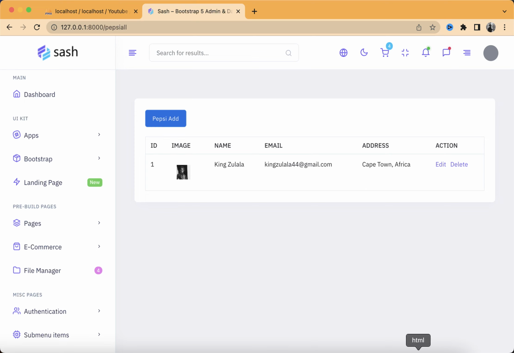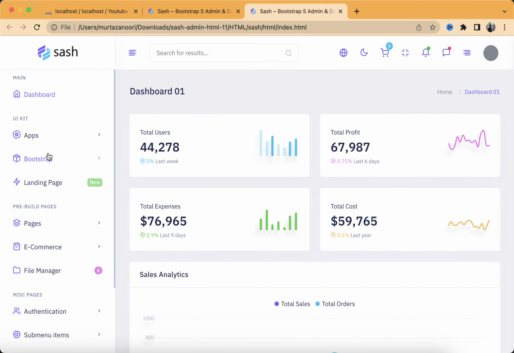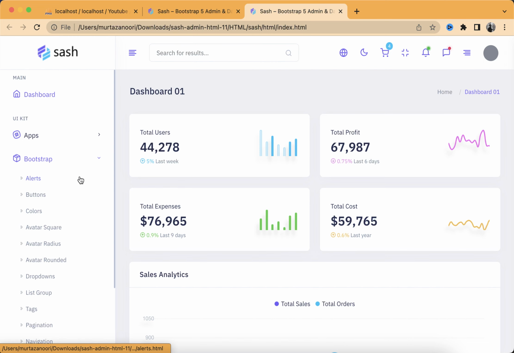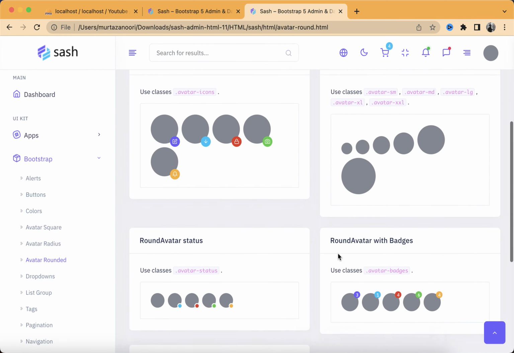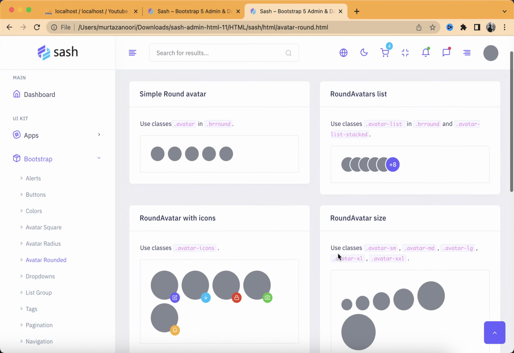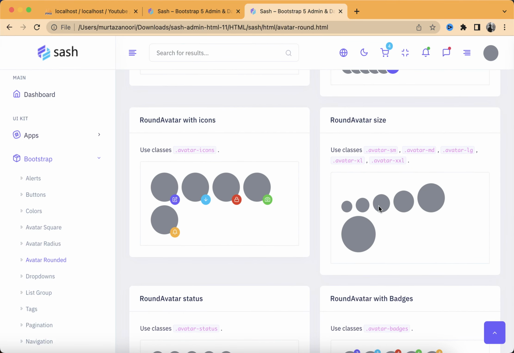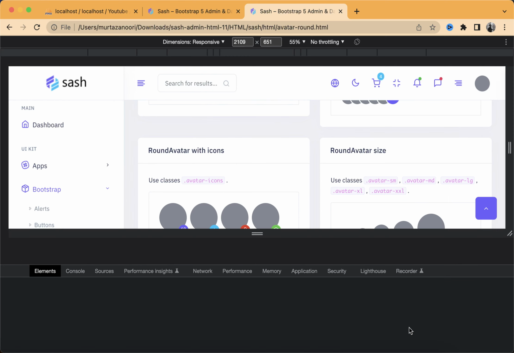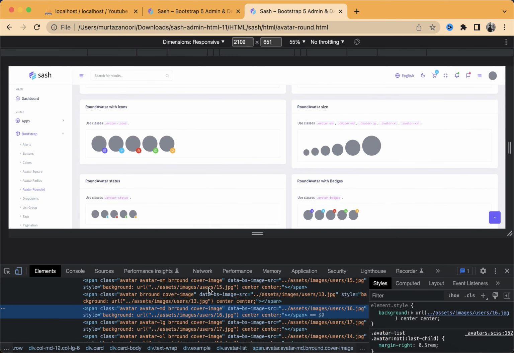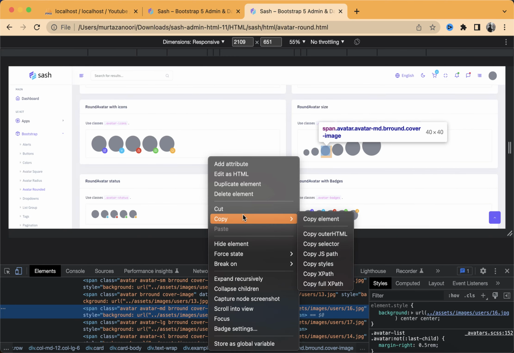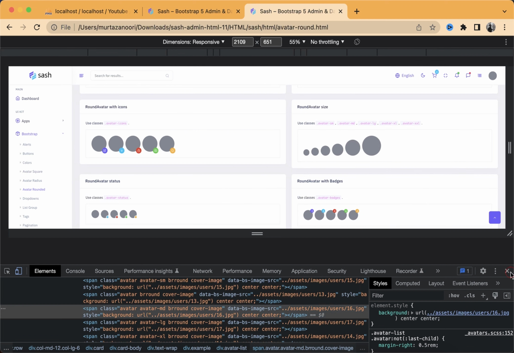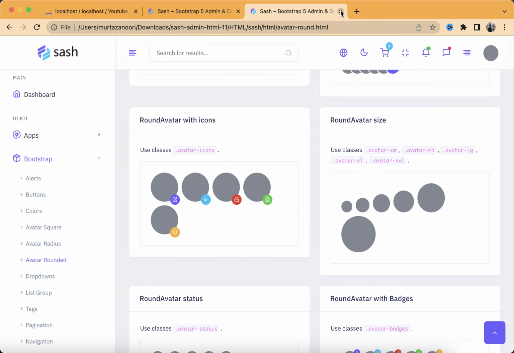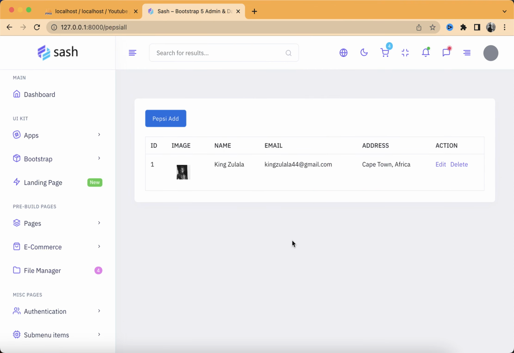To do that, I'm going to open my template, and then from the sidebar menu I will choose the bootstrap option and the avatar rounded option. Now I will choose one of these. Let's go with this one. So inspect, and then I'll right click and copy the whole element from here and close the developer tools. I don't think we need the template tab anymore, so I'll also close this as well.